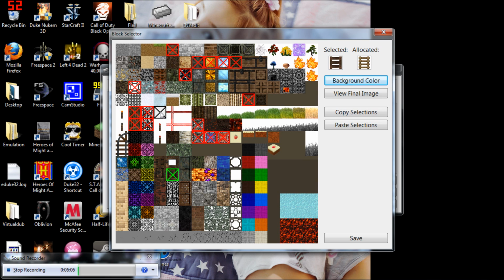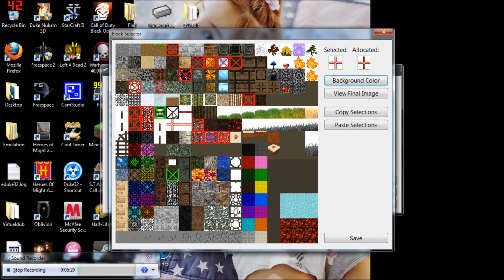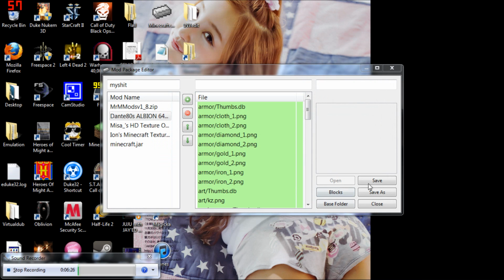I believe I do that right now, or in the near future. There we go. That's what happens when you double click it very quickly. You have to go kind of turbo mode on the double click, but it'll pop up, ask you if you want to override the allocation. Of course, you select yes, and there you go. In the top right, you have the Albion ladder texture selected.